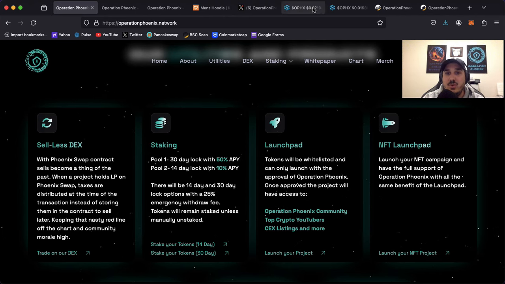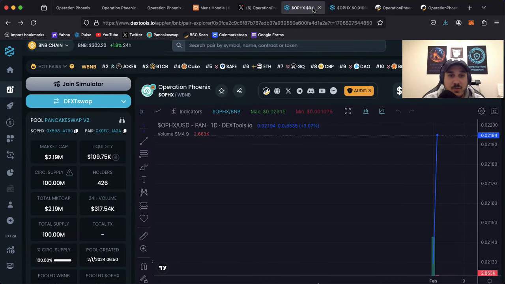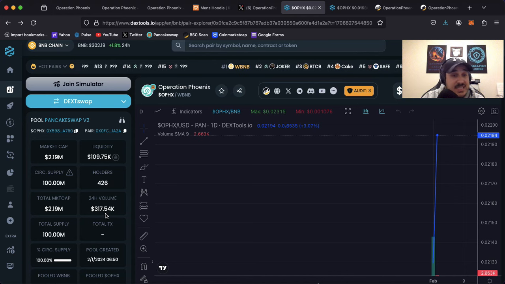Now let's go ahead and show you exactly how that works. Hopping on over to DEX tools. This is the LP for Pancake Swap. 2.19 million market cap, 109K in liquidity, 317K in volume. We're gonna hop on over right here.